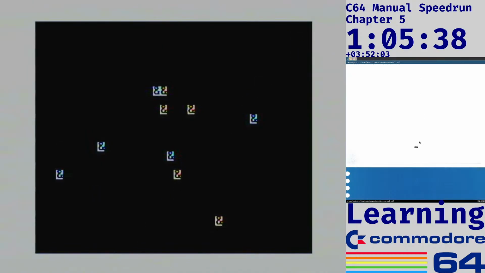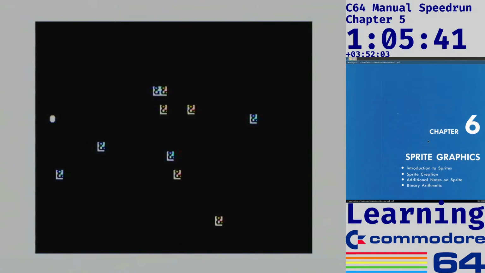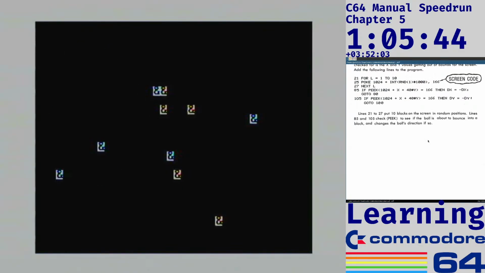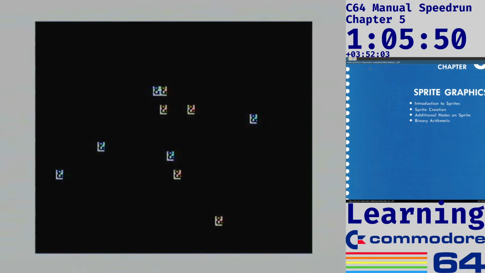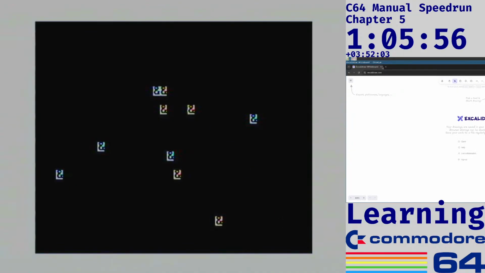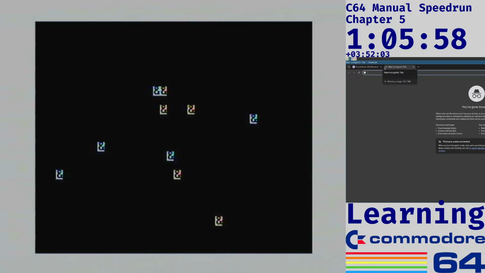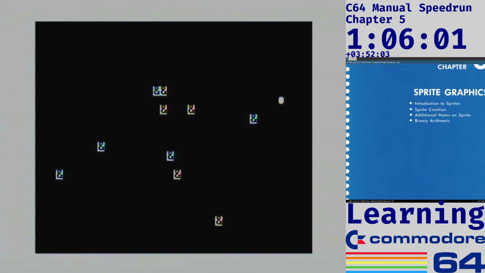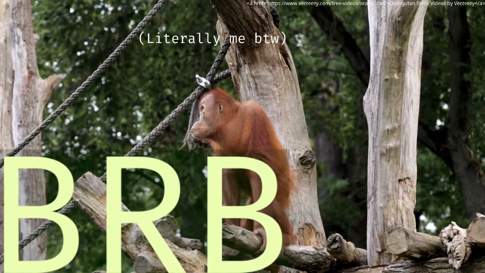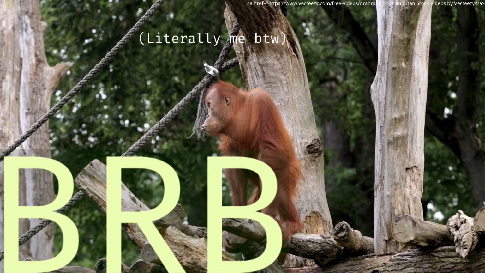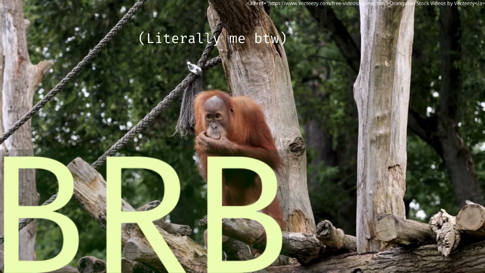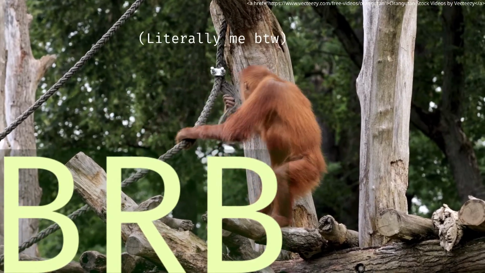I'd like to make it not so flashy. Oh, sprite graphics. Okay, all right, we have 30 minutes left. I think instead of doing sprite graphics, I want to try doing maybe a pendulum. I'm gonna put BRB screen on, and I'm gonna look up a pendulum algorithm. It'd be cool to draw one, you know?